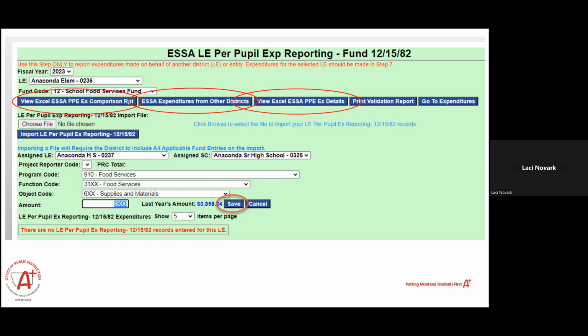There are 3 Excel reports to assist districts with data verifications. All you need to do is click on the reports you want to review. This data can be entered manually or uploaded using the same import instructions as before. You can select specific fund codes for upload or leave the fund blank, and the file will upload expenditures to all funds at one time. If there was data previously entered, it will be overwritten when you do that.